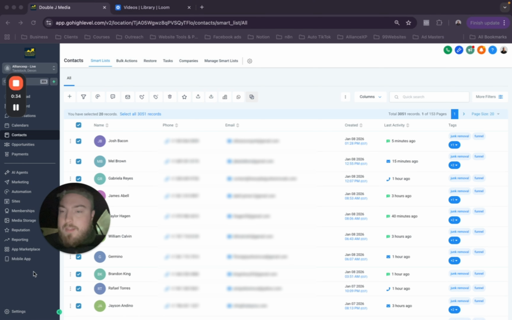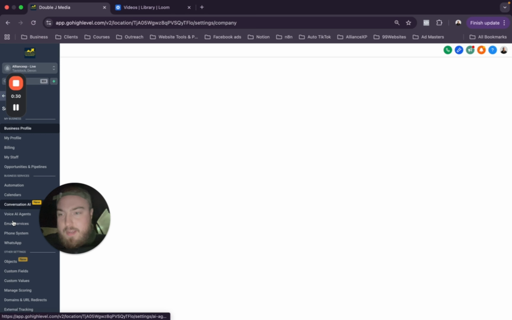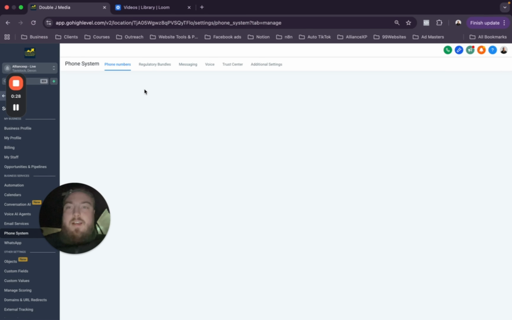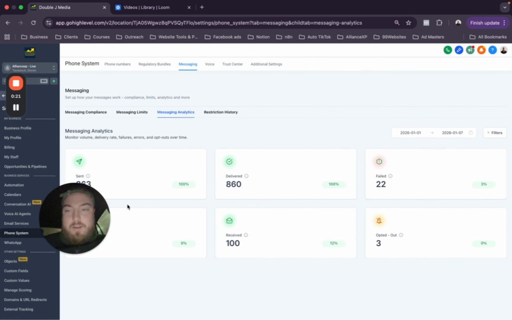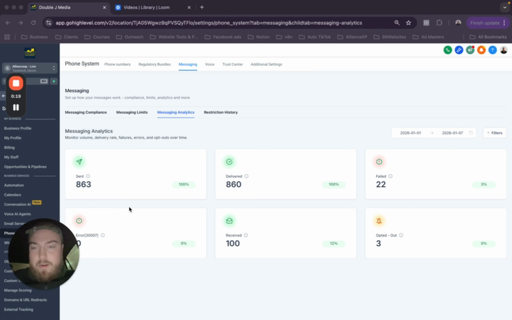So how do you check the actual messaging analytics? You go into settings, and then phone numbers on the left here, and then we'll go to messaging, and then you want to come down to messaging analytics. You can then see, depending on your automations that you've built out, how many things are being sent out, how many have failed, etc. So here we've got 22 that have been undelivered. So that's how you check everything.